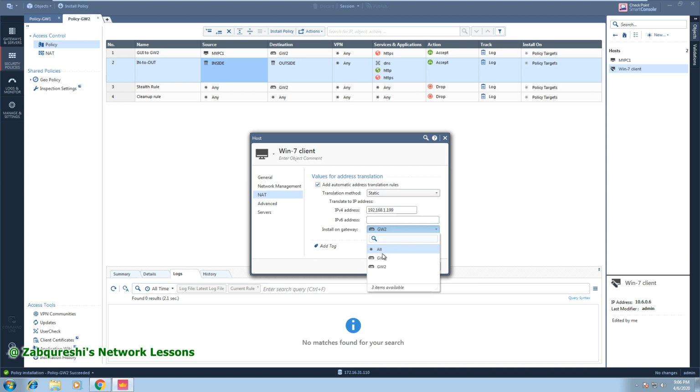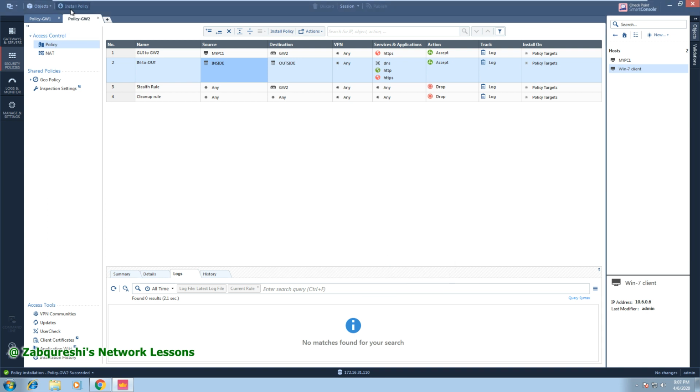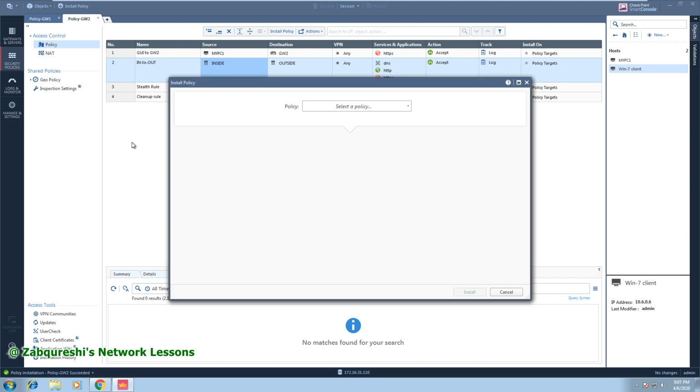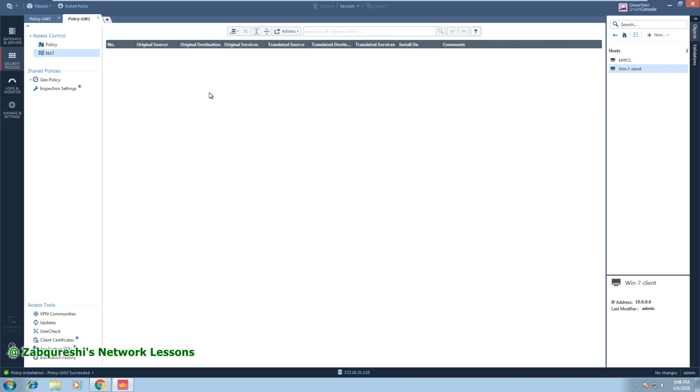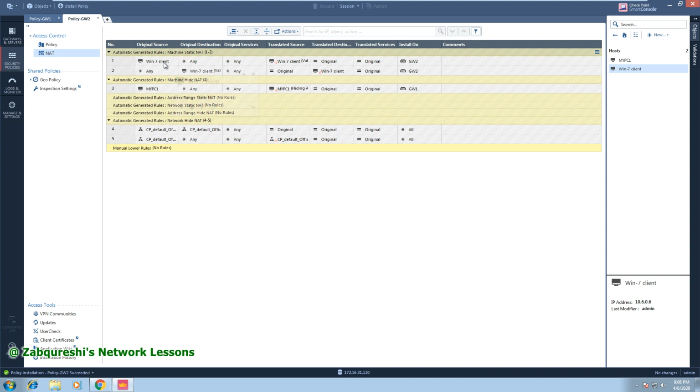and I've installed this on gateway 2 because we need this NAT on gateway 2. Okay, and I'll push it. I don't need to push it actually because it's already there, but I'll just push it like this. So now that the policy has been pushed to gateway 2 successfully, if you check the NAT in gateway 2, you will find a statement for that particular static NAT here. So let's open NAT and you can see the NAT here, right?